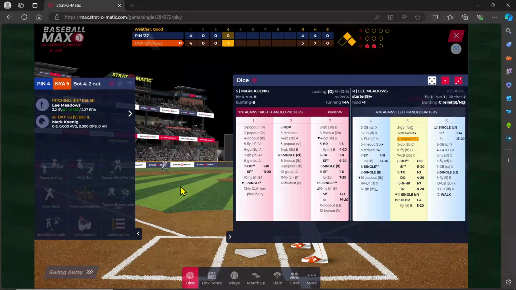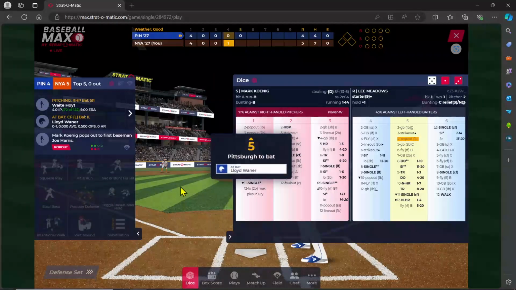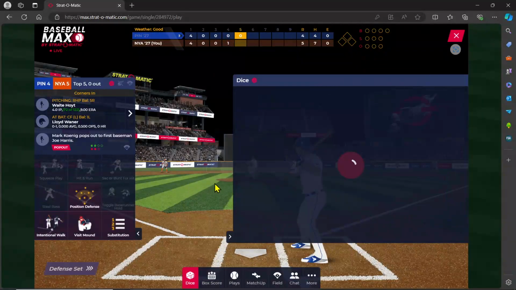And he pops it up. So the managing strategy works. Meadows gets out of the inning, but the Yankees take a 5-4 lead.